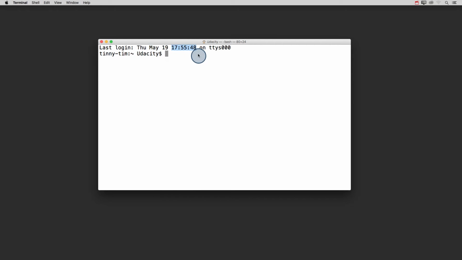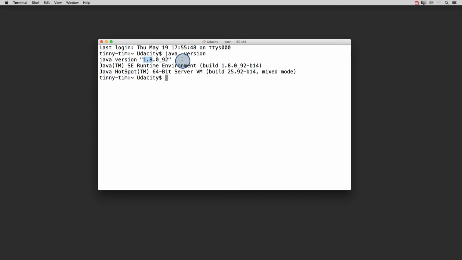You can see the time that you last logged in, and a username here, which for my computer is Udacity. And then I can start typing commands. For my first command, I'm just going to ask my computer what version of Java it has installed. This way, I can make sure that I've installed the correct version. To check what version of Java is installed, I just type java, a space, then dash version. And you should see something like this.